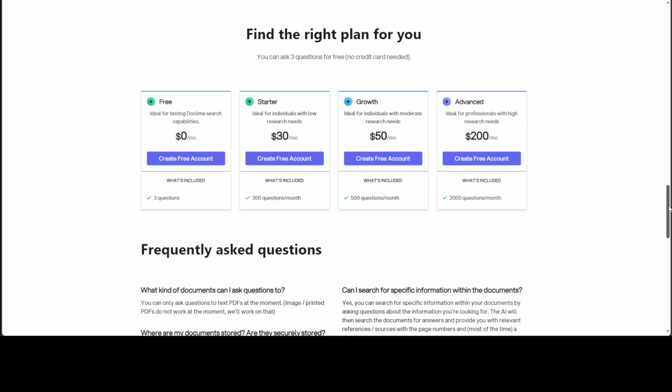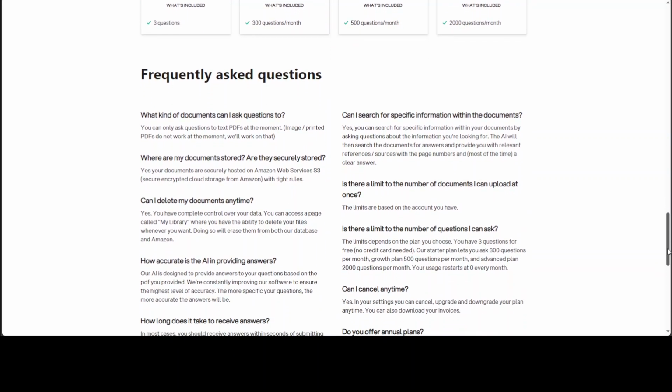And then there are a few plans around it. For example, in the free plan you can ask 3 questions, and there is no cost for it. But for the starter, where you can ask 300 questions per month, it is $30 per month US, I guess. And then you can see that the growth and advanced plans are also quite good. So there you go.